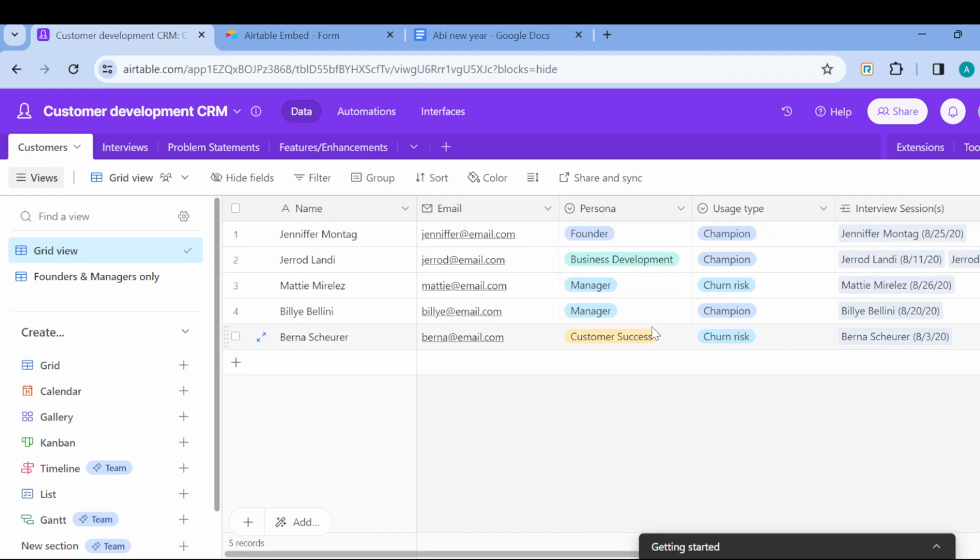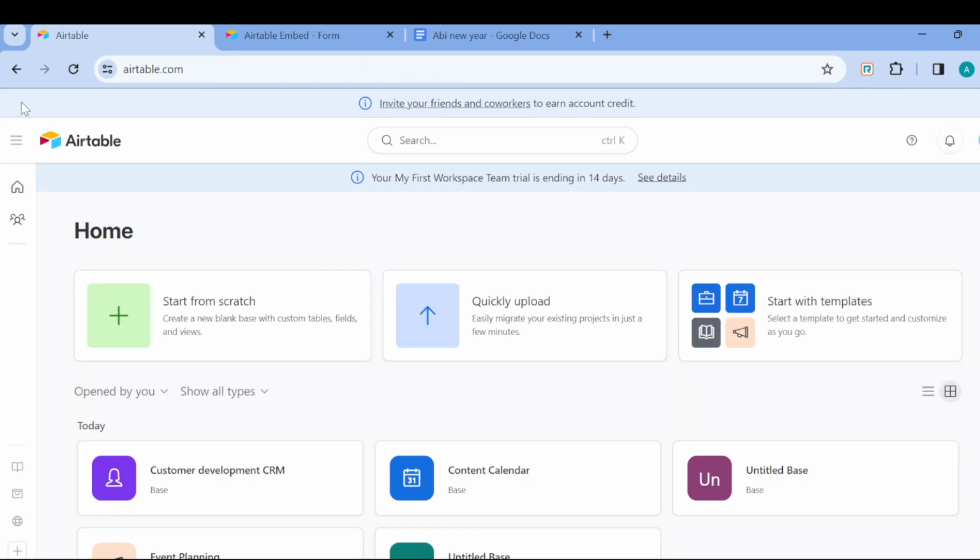So this is how it works. Okay, this is how you can use Airtable for customer relationship management. I hope this tutorial has been helpful.